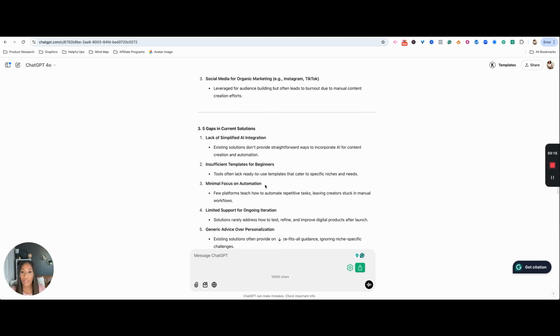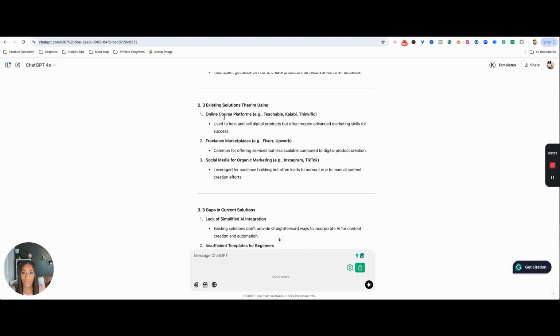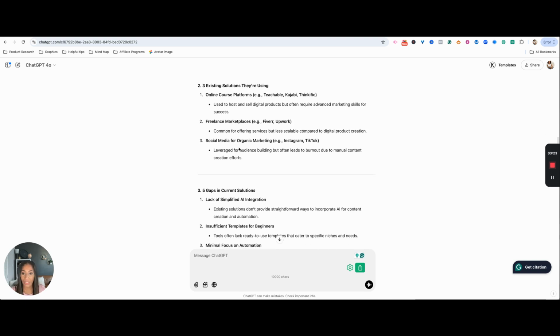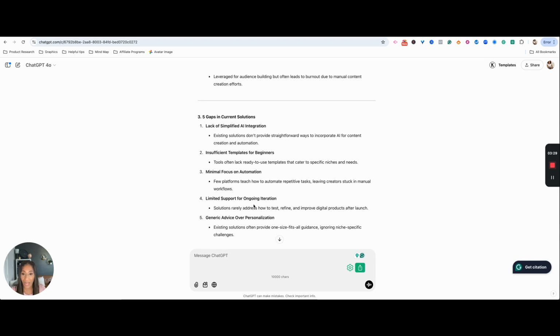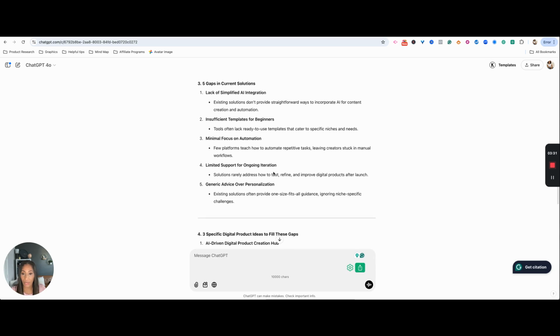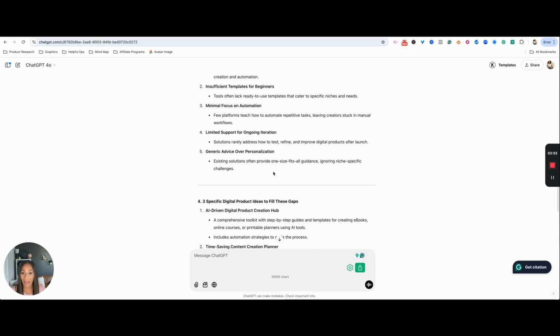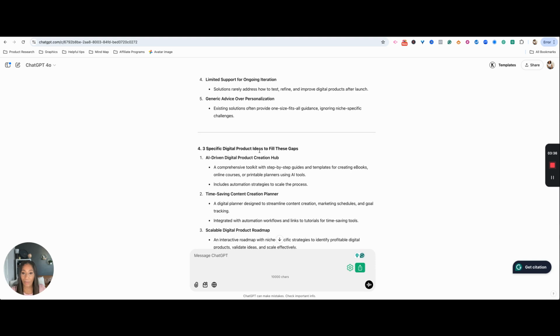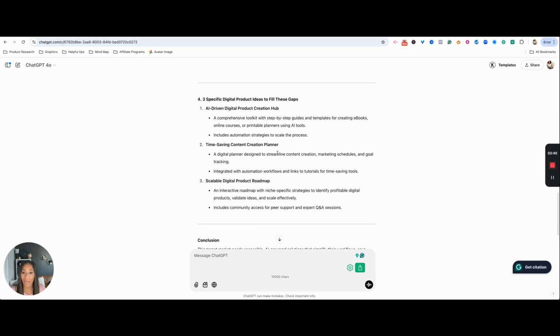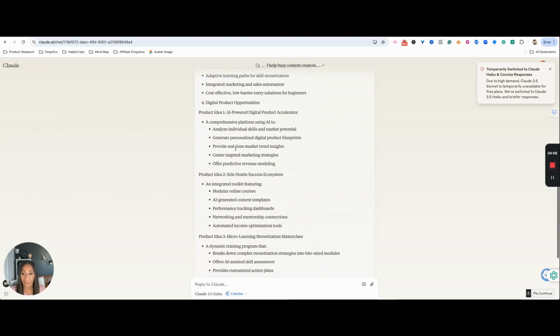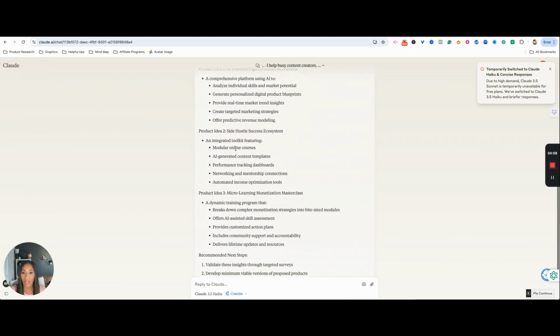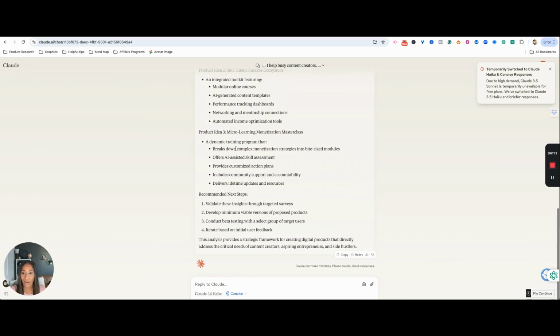So here's some more information. Great tools here. So this is what people are already using. Here are the 5 gaps in current situations. This is why it's not working. This is what they're struggling with still, even though they have those tools. And these are product ideas that could help fill in the gap. So we want to know what type of digital product we can create. Claude gives us some of the same information, some of the same details that we could provide for our customer.